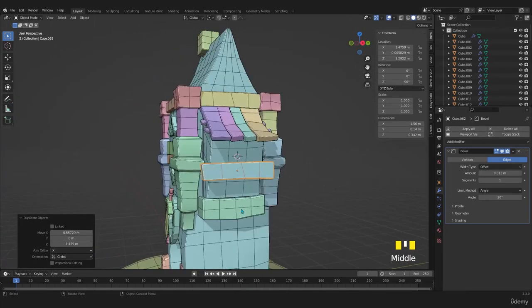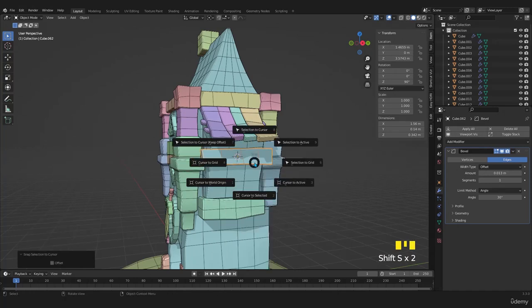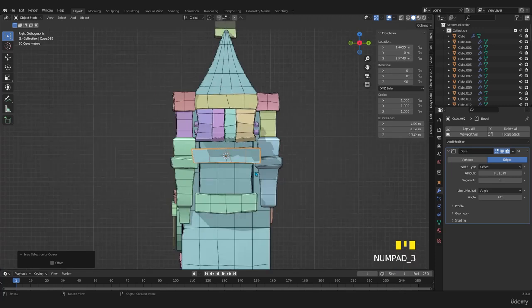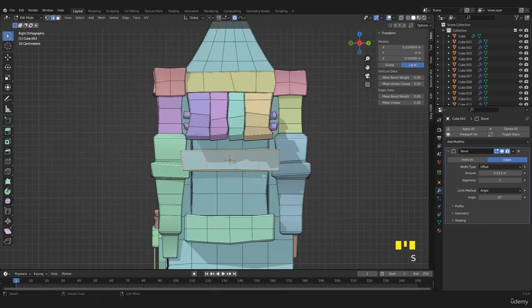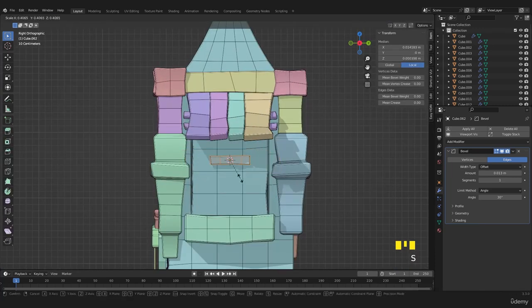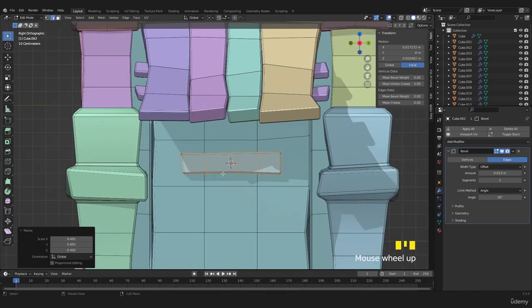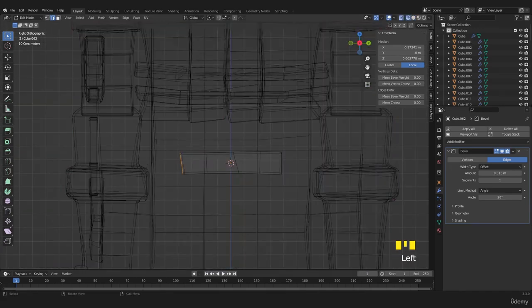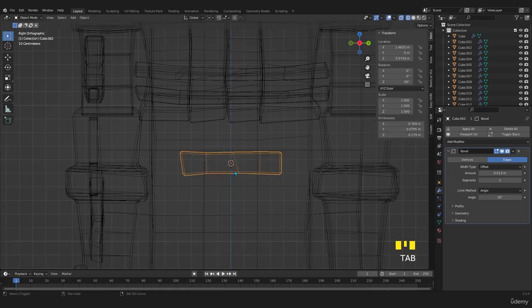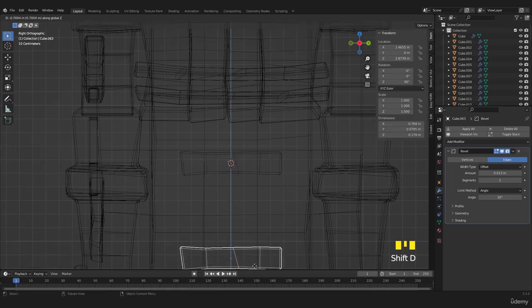Shift, take a location, right click, set origin to geometry. Shift S, cursor to selected. Okay, now I scale those, press O to turn off the proportional editing, scale it. Okay, and maybe you can go to edit mode and scale some of these. Shift D to take another duplication.